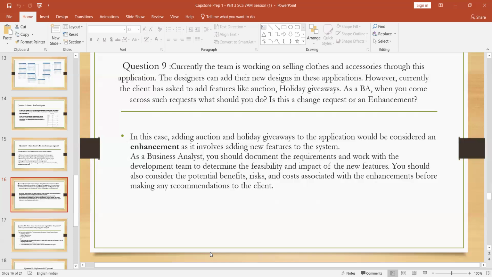The existing application is already there. Now they want some changes on it, or they're adding new features and everything. That is nothing but an enhancement. So you need to write the enhancement here, guys.